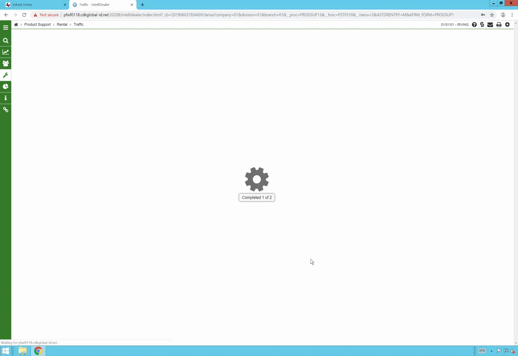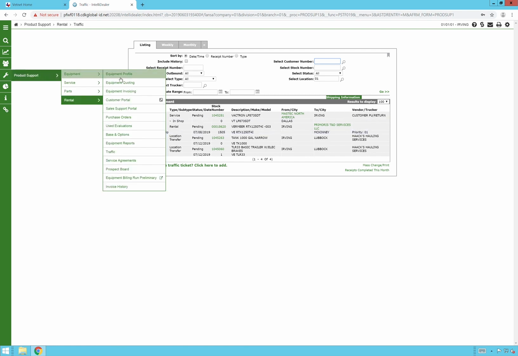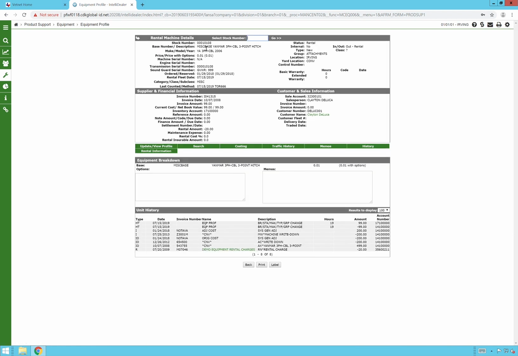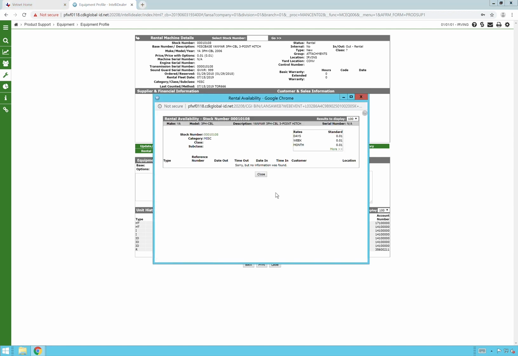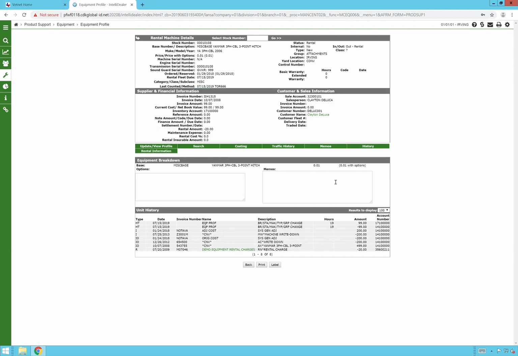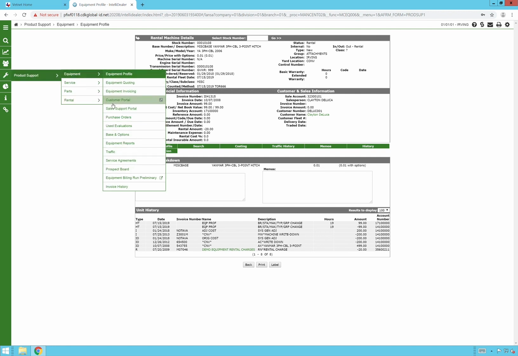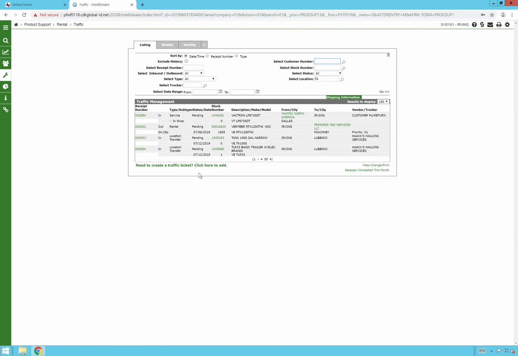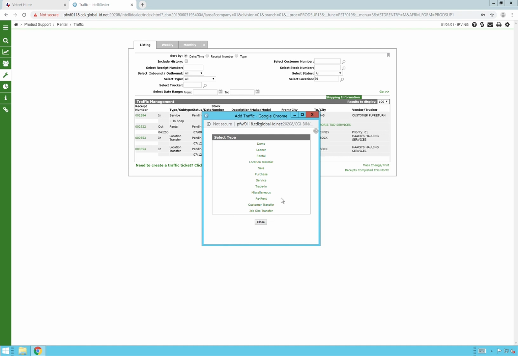So now if I'd like to bring this back in, so if I go to my equipment profile and I go ahead and search for, there we are, this piece of equipment, we see it's out for a rental. However, there is no actual rental documents that are open for this one. I can check that by clicking on the rental right there. See, there's nothing here. So if I want to bring this back in from this customer to wherever it needs to go, again, same spots, traffic or traffic. Click here to create a traffic ticket.